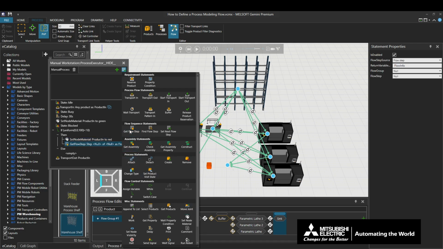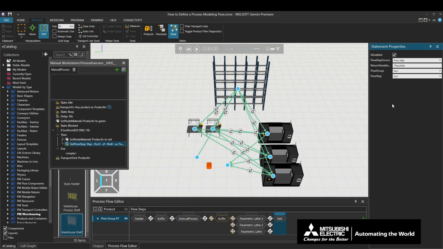This statement saves flow step information to variables. Flow step source sets the obtained information. In this explanation, we will set this to flow step. Return variable name sets the name of the variable that obtained information is saved to. In this explanation, we will use the default flow info. Flow group sets the flow group from which information is obtained. We will set this to flow group number 1.